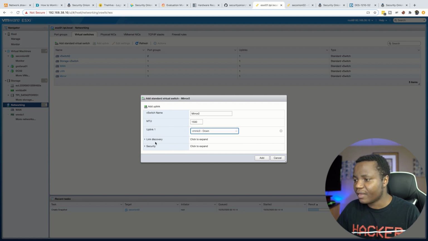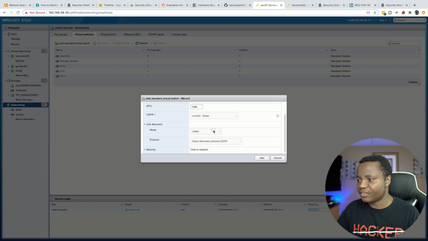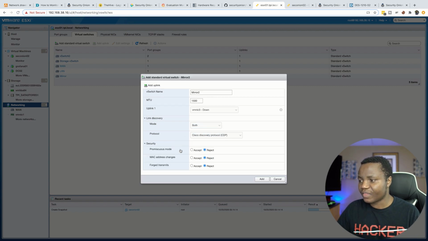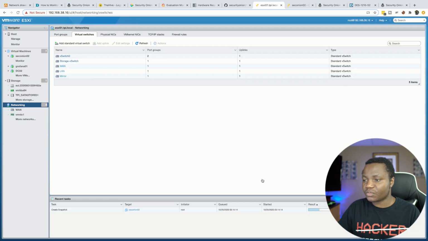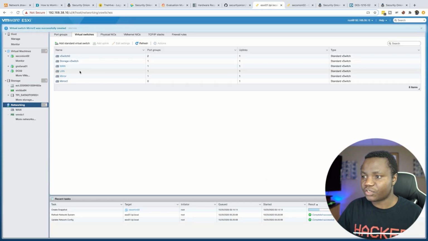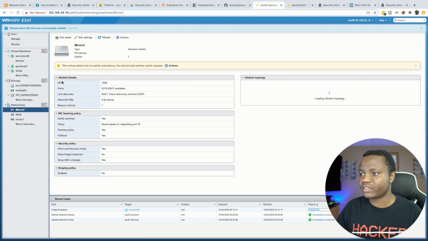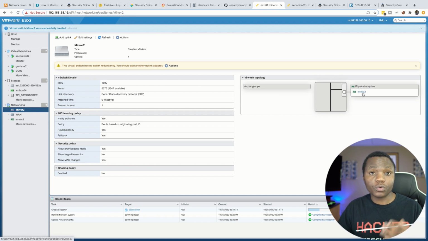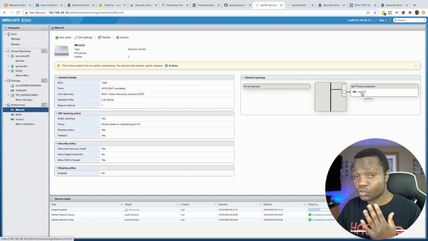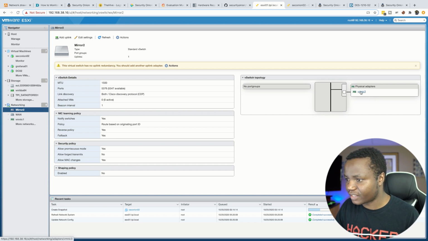That's fine. Then for link discovery, you want to change this mode to both because we don't want to take any chances here. Then for security, you want to set promiscuous mode to accept. And MAC address changes, since this is a virtual environment, I might want to mess with MAC addresses, so I want to say accept changes. Then you say add. So those are the changes that you need to do. Now we have our mirror 2 here. If you go to it, you see that it's connected to a physical adapter, vmnic 3. So your ESXi needs to have an adapter that is open, and in this case, this is the third adapter.